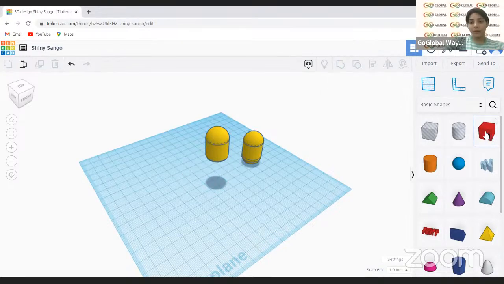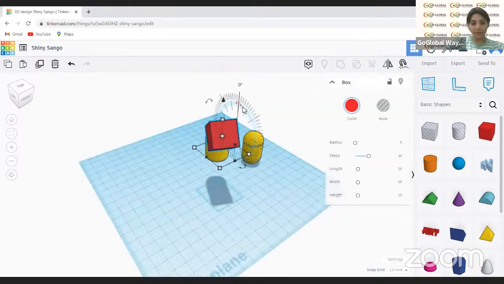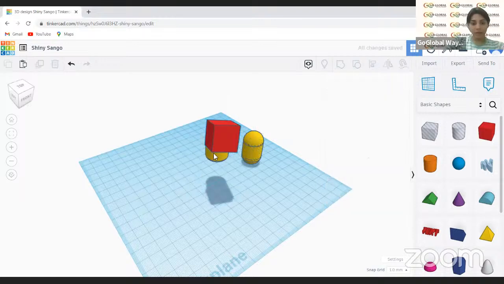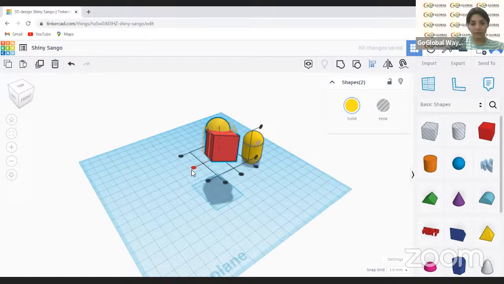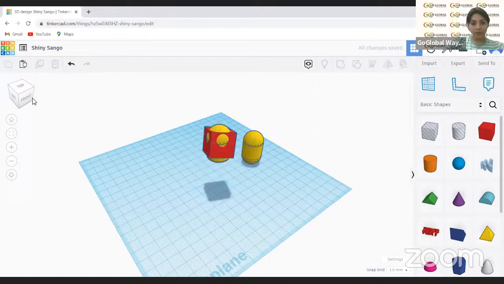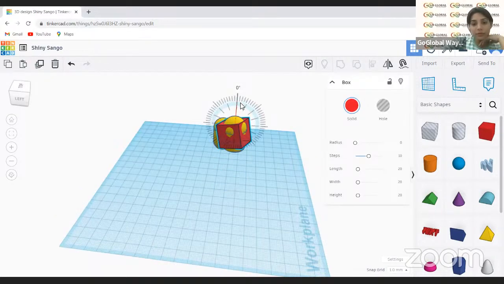Now the next part is I will take out the box again, and I will align this box as you did previously. Then I'll select both. I will do the align, center, center, center. And then I want to see that it's tilted a little bit. So I don't want that. I will rotate it this way.